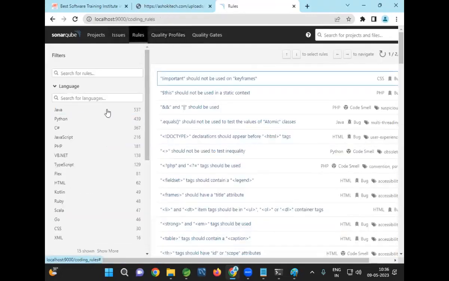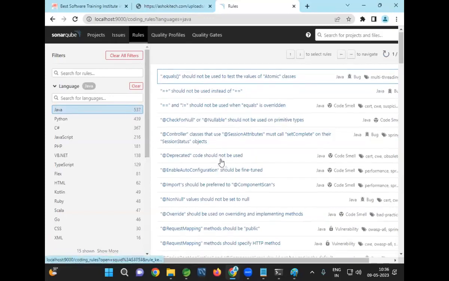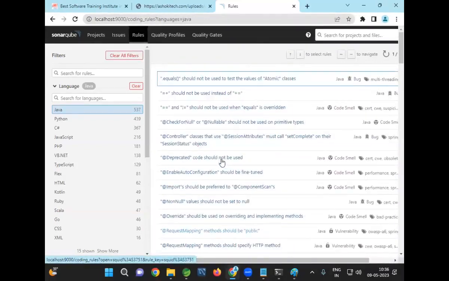Issues, rules. In Java, how many rules are available? 537 rules are available for the Java code. Whenever you do the code review for a Java project, SonarQube is going to execute these 537 rules on your code. If any rule is not satisfied, then SonarQube is going to specify that as a bug.